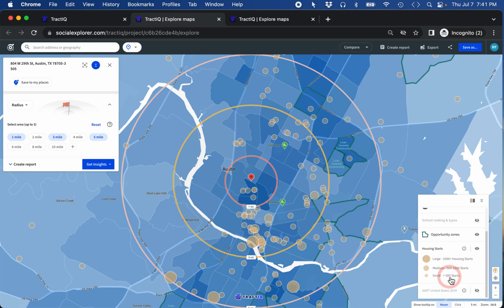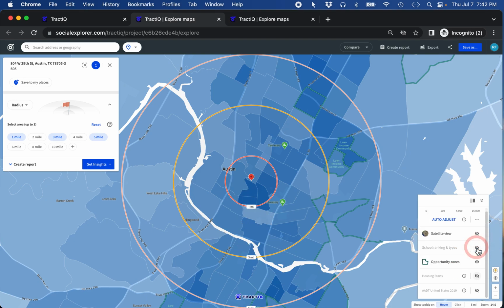As you can see, they are distinguished between small, medium, and large. You can click on each of these individually to show them or hide them. You can also do the same for the housing starts as a whole.